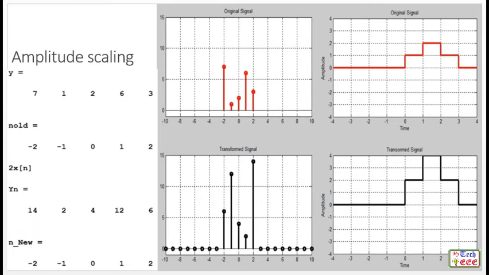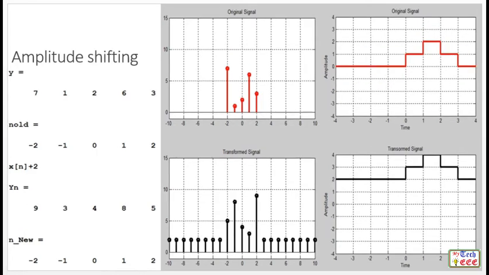Now let's see the amplitude shifting operation on the sequence and continuous time signal. So here the amplitude shifting is done just by adding the given shifting factor to the sequence or the continuous time signal. So here we can see for the signal we have added 2. That means every sample at every instant of time has got lifted by 2 units. Similarly, on the continuous signal, the signal has shifted by 2 units above the origin.